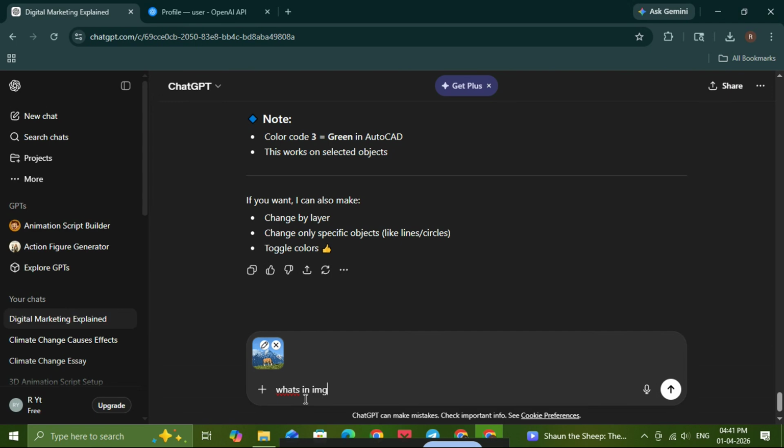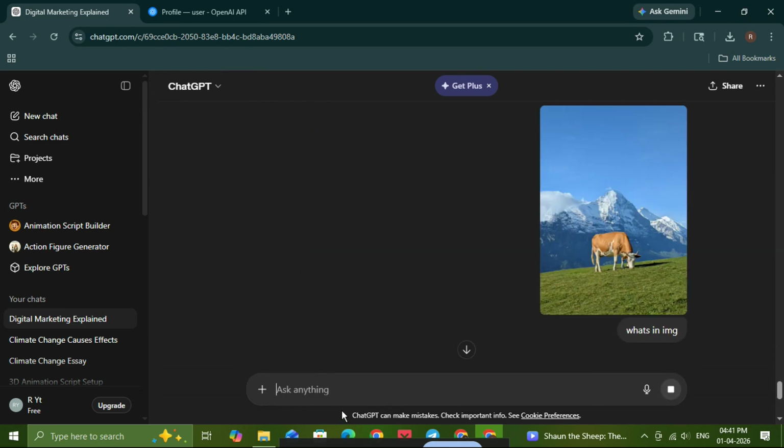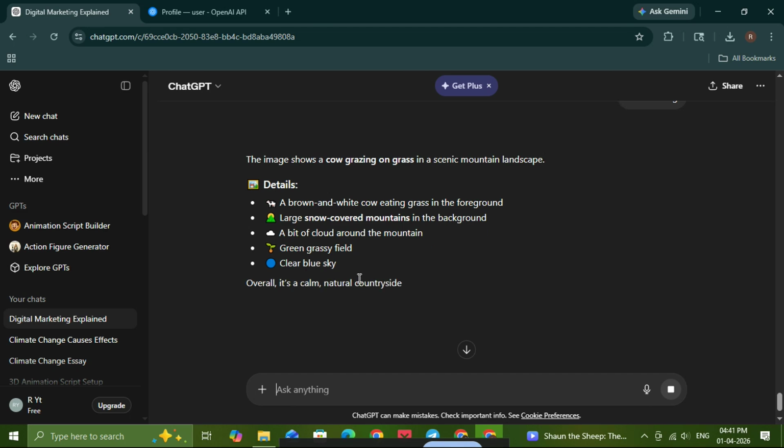In the message box, type a clear instruction like, "Analyze this image," or "Tell me what you see in this photo." You can also be more specific if you want. For example, analyze the text in this screenshot, summarize the image, or point out any errors you notice. The more specific your prompt is, the more useful the response will be. Then send the message and let ChatGPT process the image.